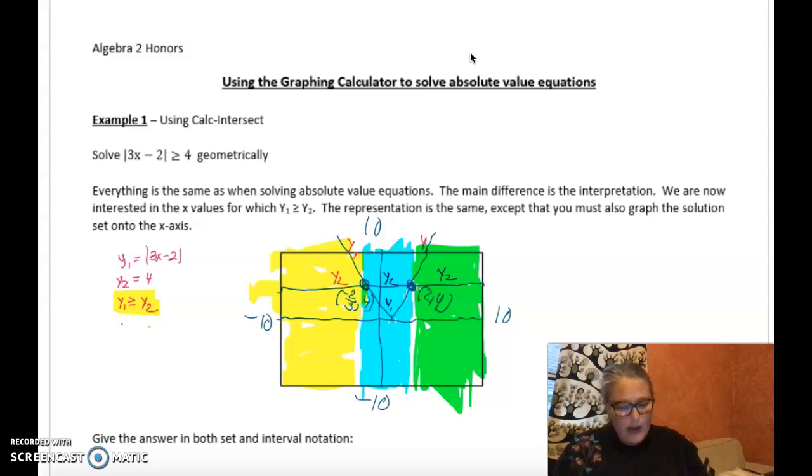I wanted it to be greater than or equal to, so down here on the x-axis it's equal to. The equal to means that we fill in the points at -2/3, because I'm only interested in the x's really, and 2 here. But I need to shade on the x-axis for all the x values where y1 is above y2. So to the left, in the yellow part, that's true. y1 is above y2. In the blue part, it's not true. y1 is below y2. But in the green portion, it is true again.